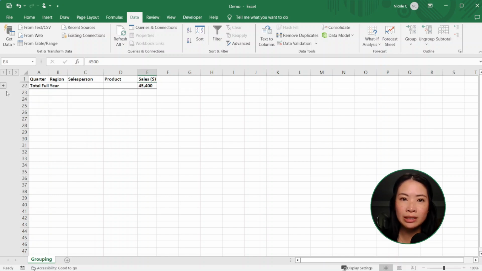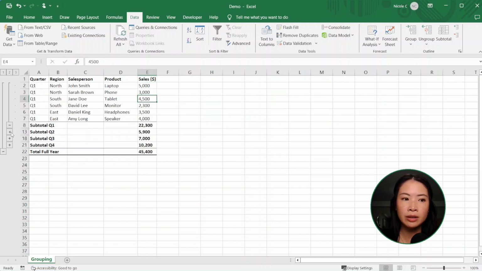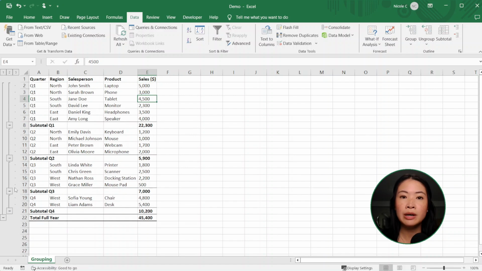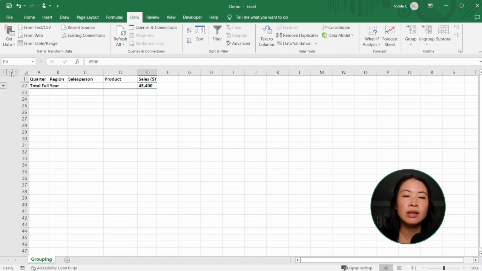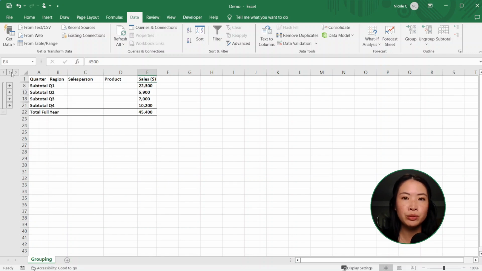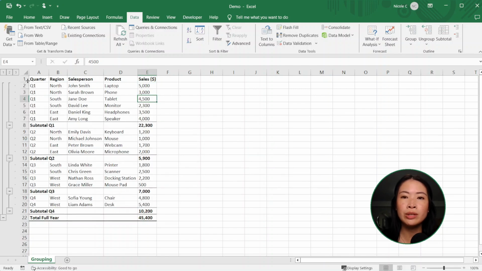Now, if I want to show all the details again, all I have to do is press the plus sign and press the plus sign here, here, here, and here. Now, there is a shortcut instead of manually clicking every single button. You can simply come up to these numbers here. 1 represents the biggest group, so that is our full total. If I just clicked 1, I will only see level 1. Level 2 is our subtotals, and level 3 is our details. So if I only want to show all the subtotals, instead of manually clicking the minus signs every single time, I can just press the 2.